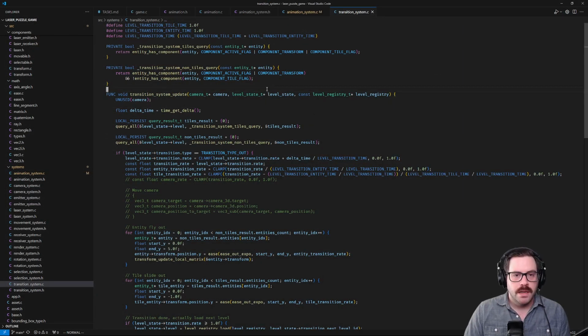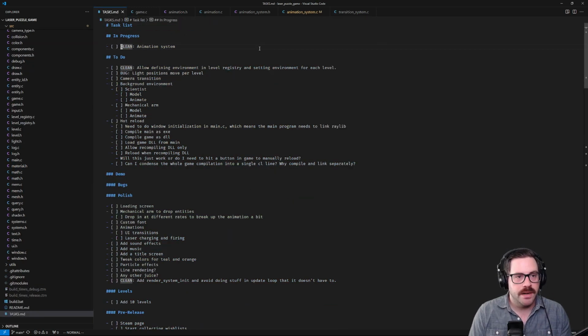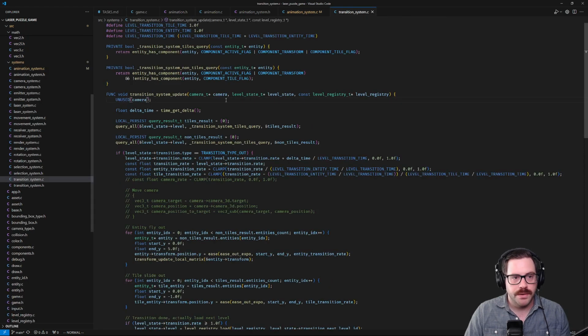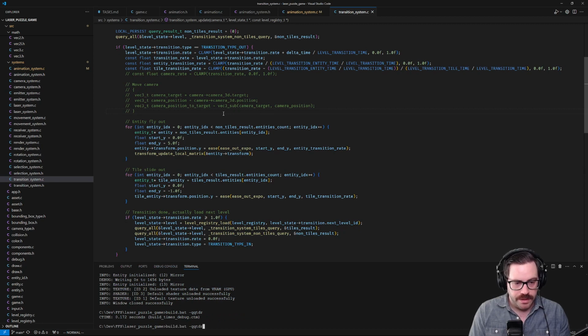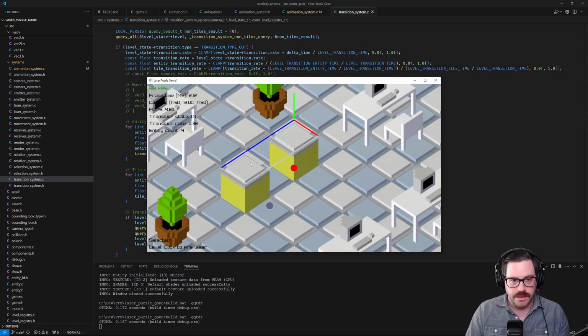Yo. All right. Just getting started here. So today I'm working on just updating my animation system. Previously I had this very hard coded animation for being able to do level transitions. So I can show what that looks like.